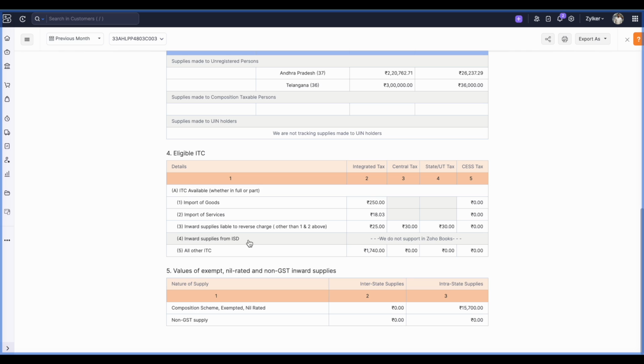Any of the purchases that you are making will be categorized based on the composition scheme, exempted scheme, and nil rated, and will be again categorized into interstate supplies and intrastate supplies, basically outside of the state and within the state. They will be displayed in two sections: composition scheme, exempted supplies, nil rated, and the last one would be non-GST supply. Any of the purchases that you have made will be categorized under these two sections. With this, we have completed our GSTR 3B report, summary of GSTR 3B.